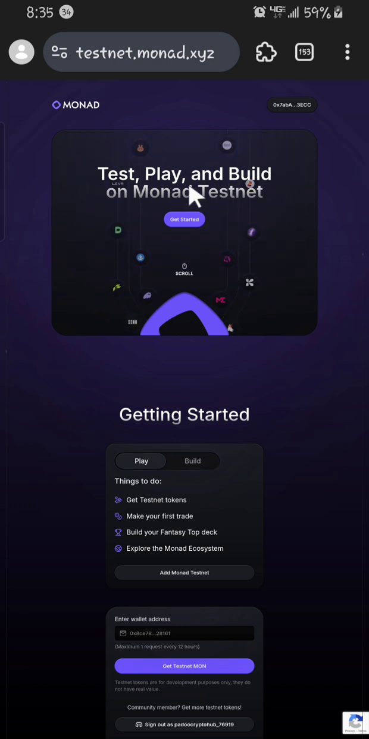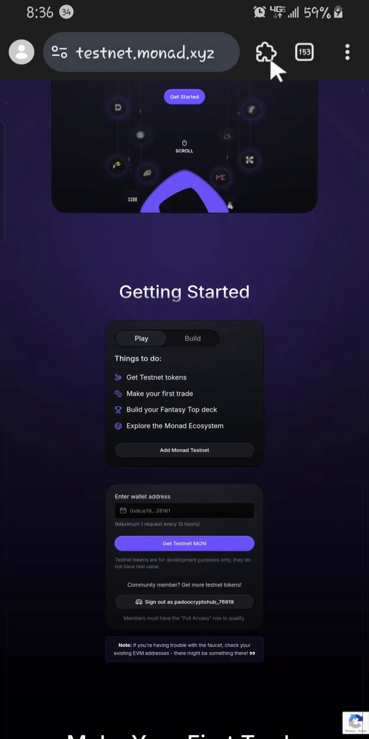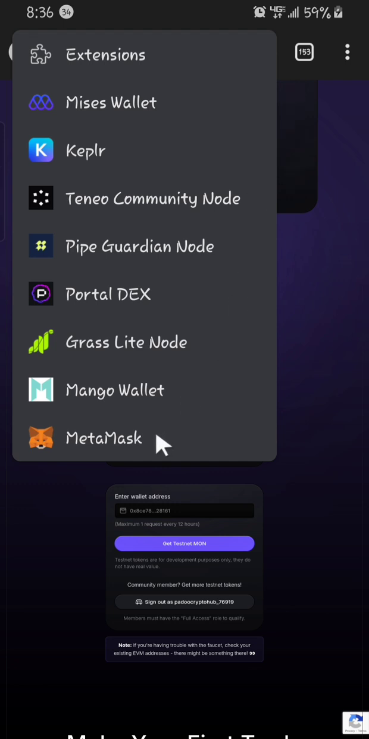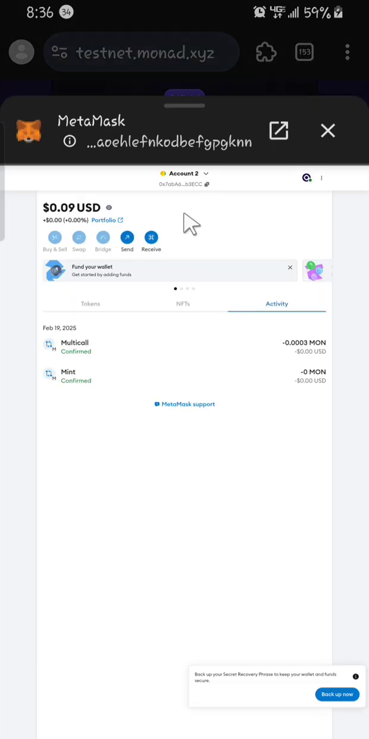Okay, so I unlocked my wallet and I've connected it. After doing that, make sure you connect that Discord account, and then you copy the wallet address of your EVM wallet. So what we'll basically do is come here, go to MetaMask, and then you copy this, copy the address, go back.